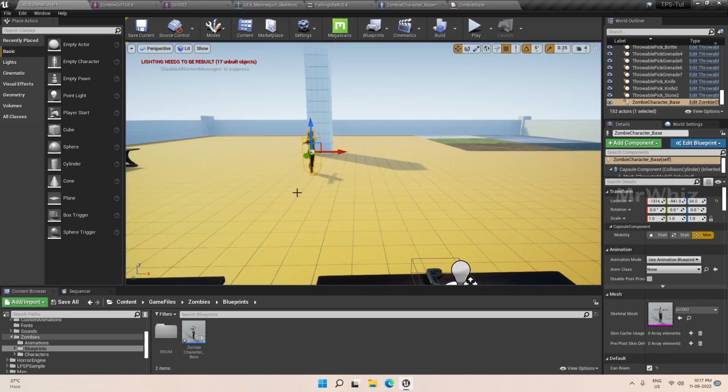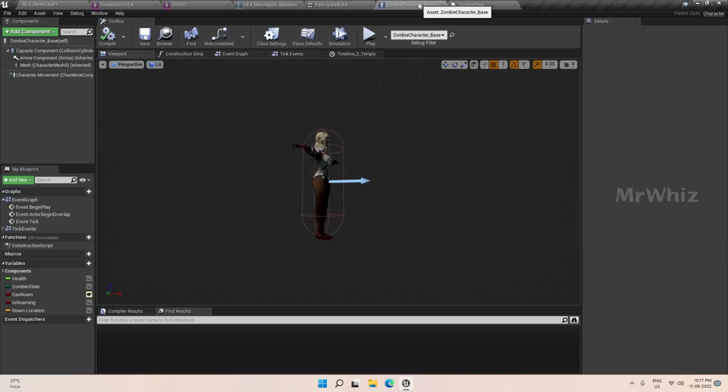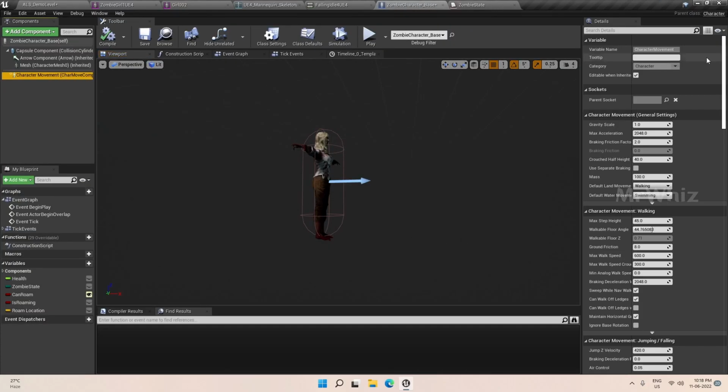Okay, so if you see in this video, the zombie moves very fast when moving in idle, but I don't want my zombie to roam this fast, so I have to adjust that. For that, first let's set up the character movement max speed. So max walk speed, I will set it to 400.